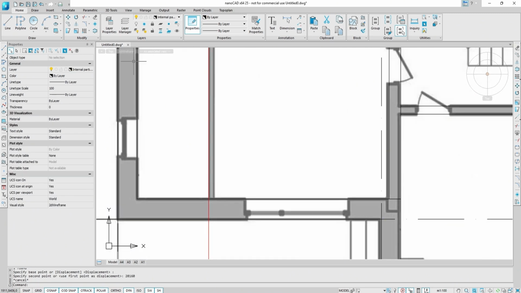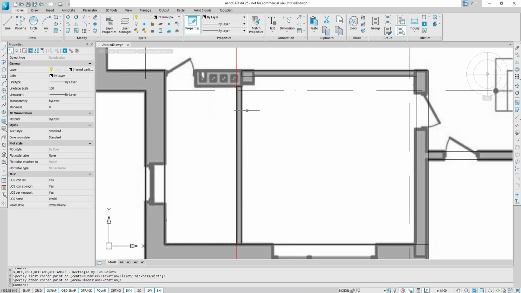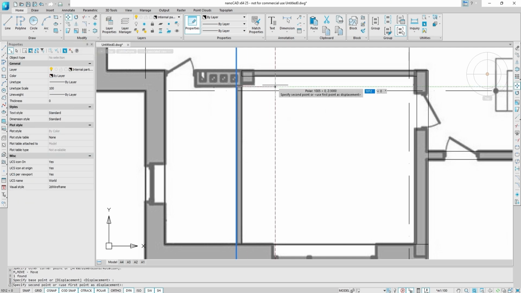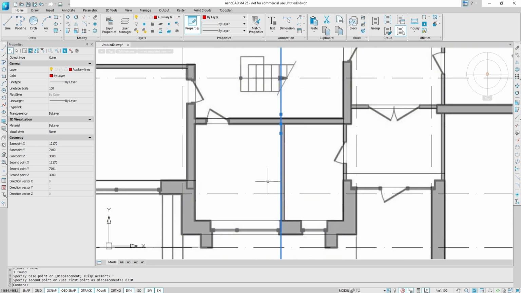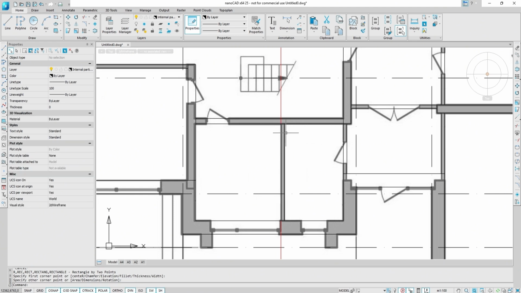Draw a rectangle from left to right up 140, 3,900. 19th partition. Move the straight line to the right at a distance of 8,310. The rectangle from left to right up 140, 3,600.